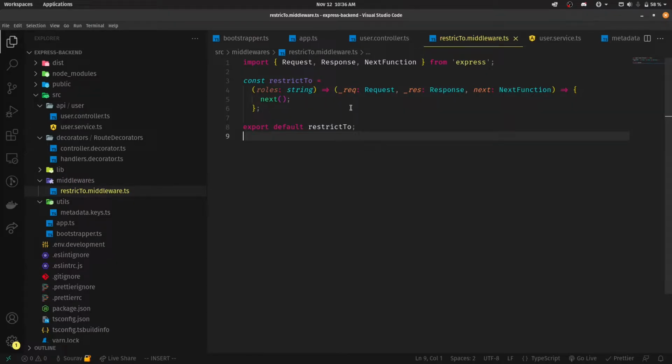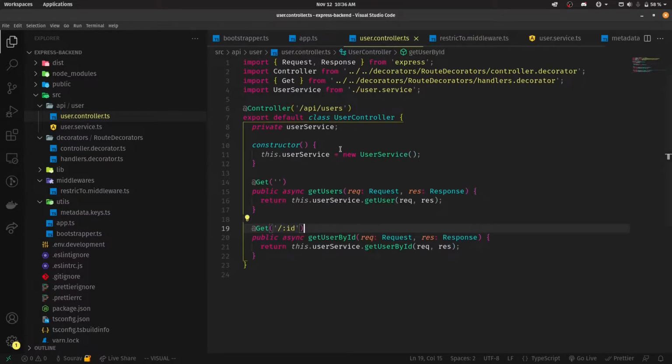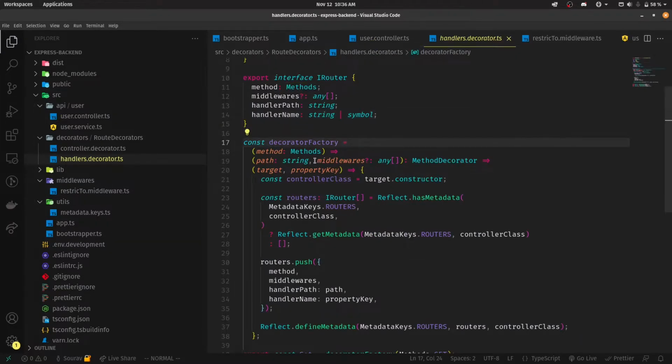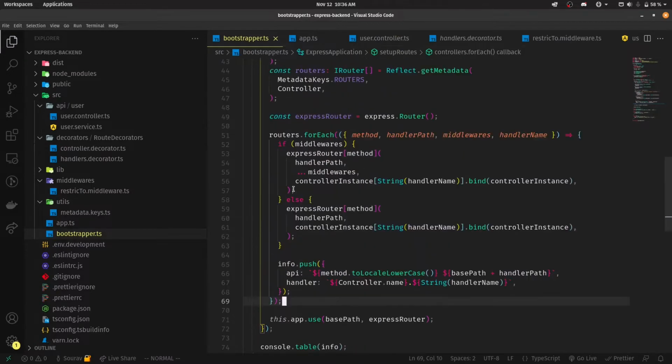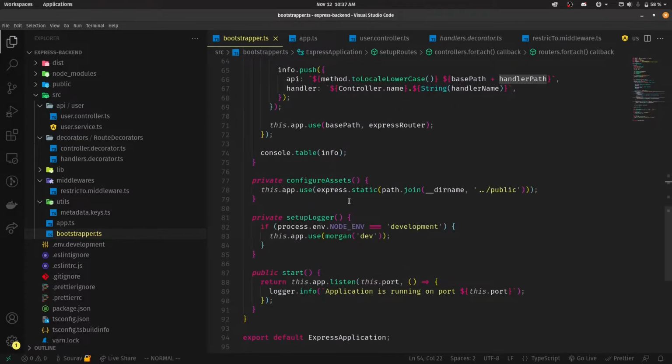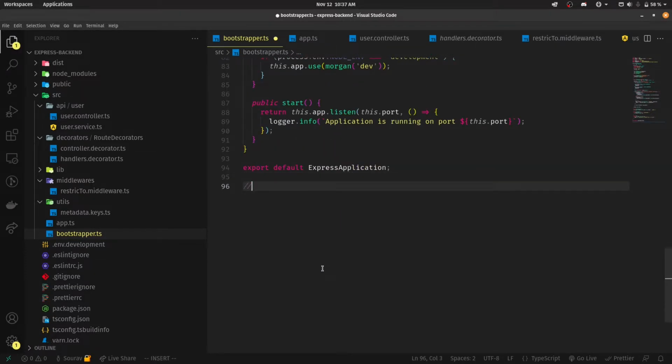So let me tell you what goes on. Generally, this middleware will be attached to one of our routes. For example, I can attach this middleware right here, because remember our handler decorator.ts actually takes in middlewares as well, along with the path we're passing. However, when this decorator is actually fired, if you see here in the bootstrapper.ts file, in case we have middlewares, they will be attached to the router as well.